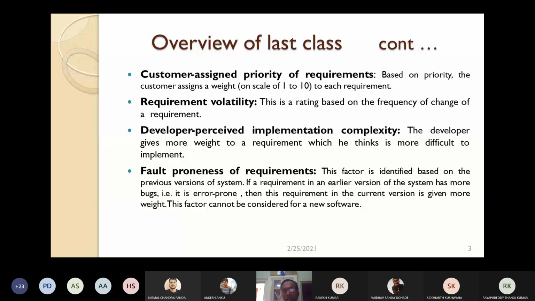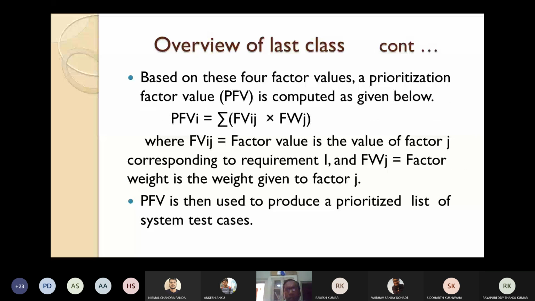This we have discussed. Based on that, some weights we are giving, maybe in the range of 1 to 10, and they are calculating a factor called the prioritization factor value using a formula. That also we have discussed in the last class, and we have taken an example, isn't it? So those things we have seen in yesterday's class.